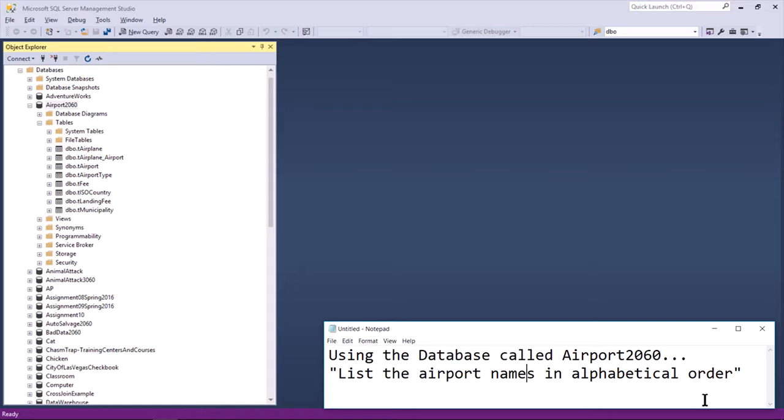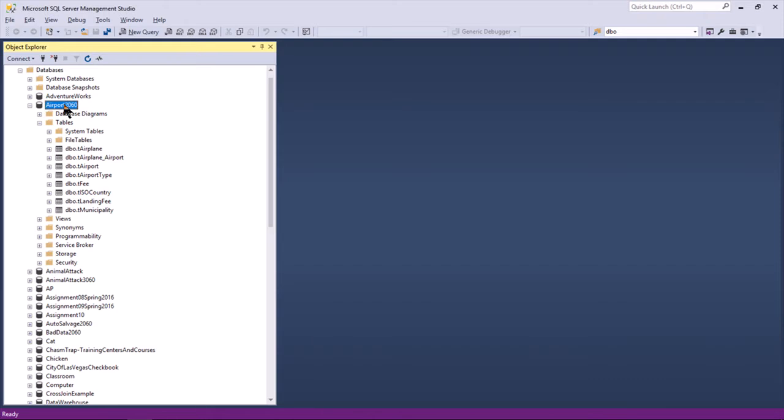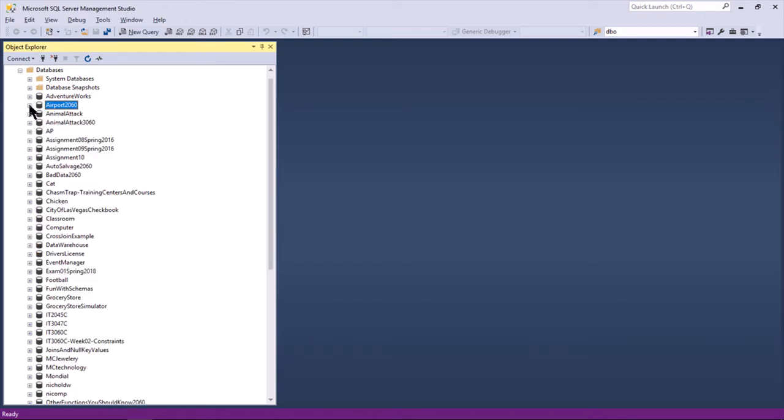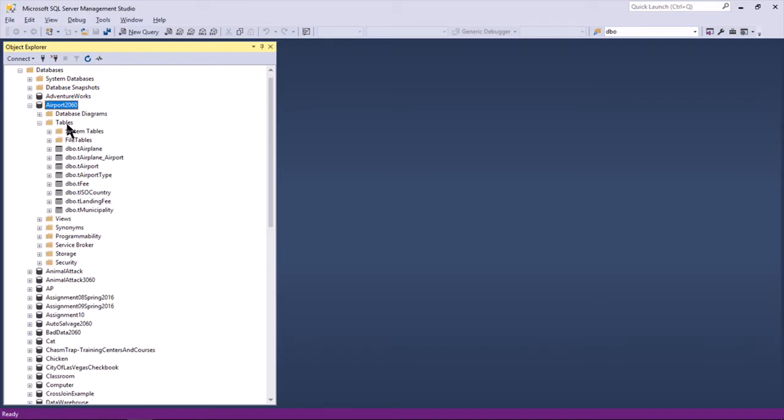Since I'm already logged in, I have access to the database called Airport 2060, and let's assume that I know very little about this database and I need to be a little bit of a detective to try to figure out where the information is that I need to extract.